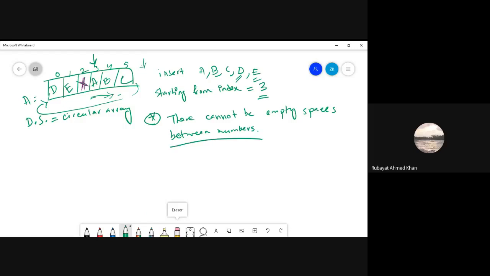There cannot be any empty spaces between two numbers or elements. Now, this empty space is not between two elements. Look, the elements are A to E. There are no empty spaces between A to E. This empty space is after E, so it is not the same. These are two different empty spaces.